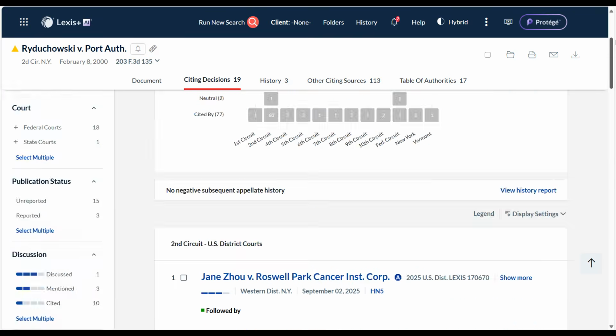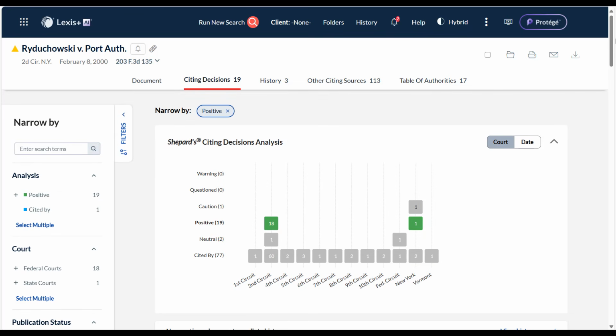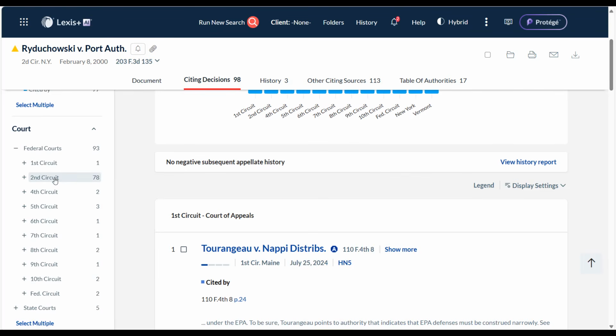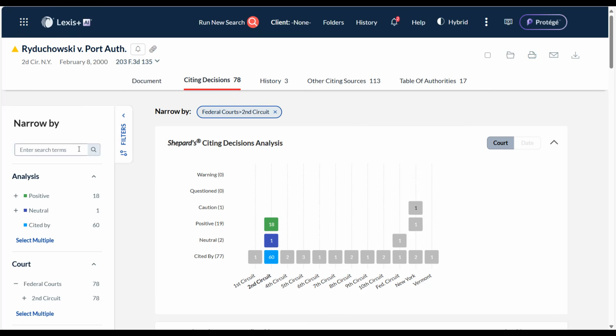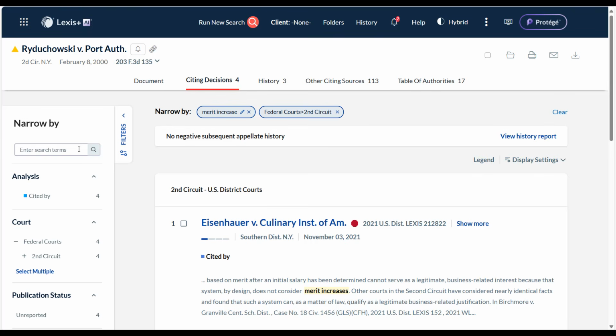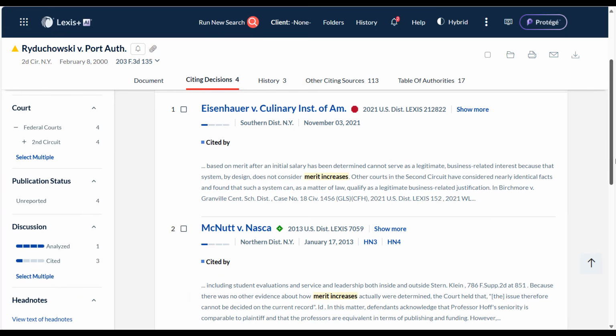Rather than viewing all citing decisions, in practice, you would likely need only the cases from your jurisdiction that discuss a specific legal issue in order to validate the case. For example, easily narrow to a specific circuit and find cases that also include specific terms using search within results. Continue to narrow further to find the exact cases you need.